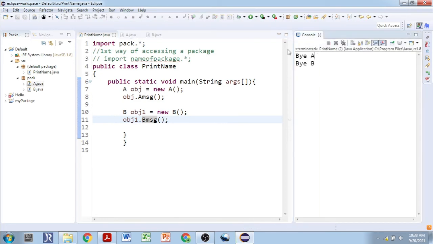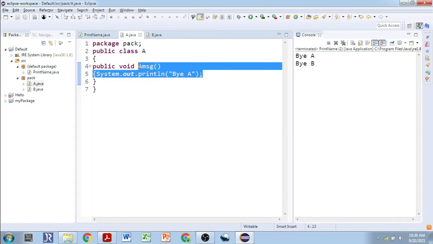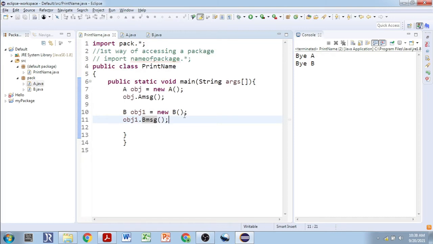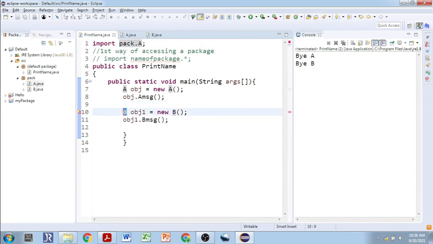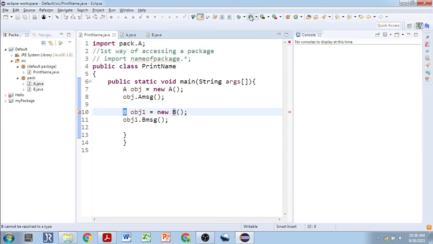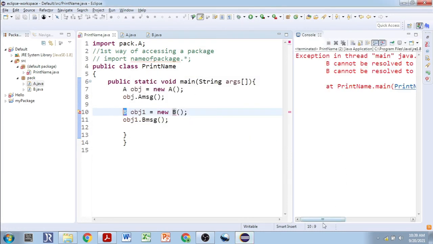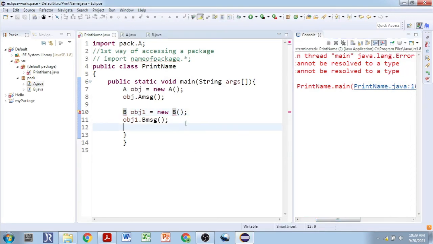See, by A and by B both are printed, because by A is printed since you are calling a.msg, and by B is printed because you are calling b.msg also. You are calling the A MSG method and the B MSG method both, so you are getting both outputs. But if you specify a particular class name over here, then this part will not be executed. It can't recognize the class name B now. See, the error is coming: B cannot be resolved to a type. The JVM can't understand what B actually is.